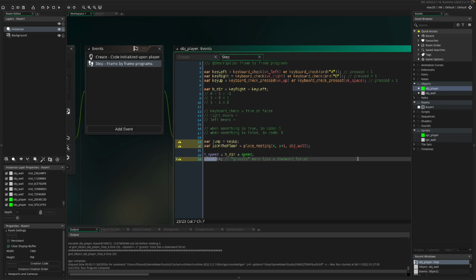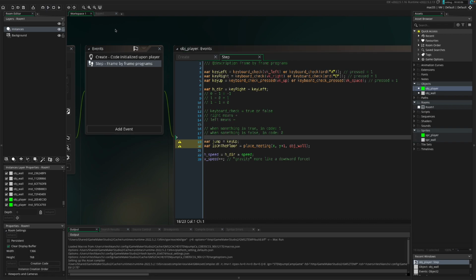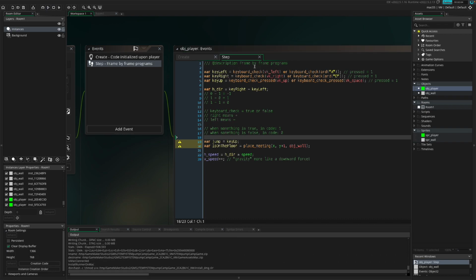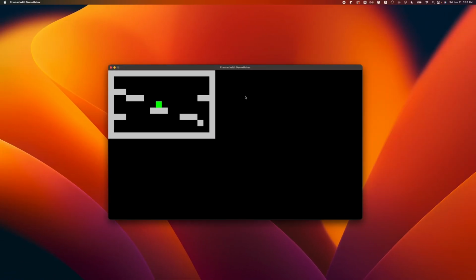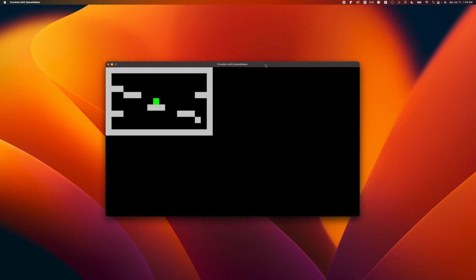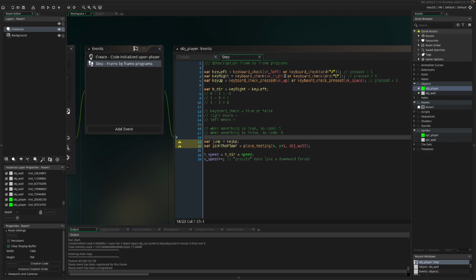Oh, I wrote the wrong variable. I said that we weren't going to be using camel case, and I did it anyways. There we go. Okay. Let me get the game. So you have the game, and you can see that nothing is moving. I wonder why.